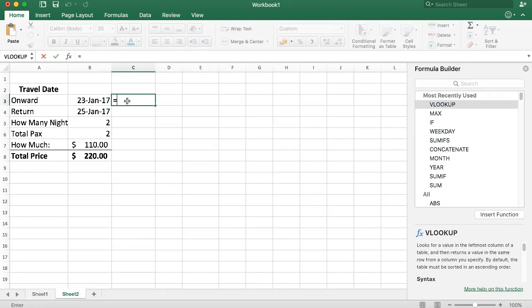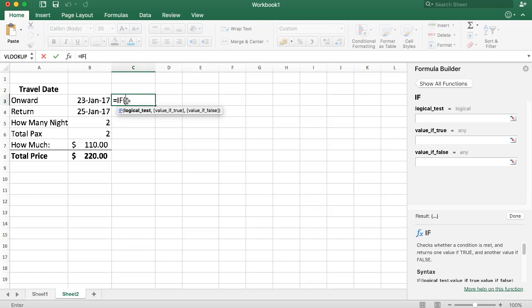So let me show you what I mean. We're going to do an if statement here. If, then we have the logical test. It says this: if the amount of nights equals number 2, meaning that it's 3 days 2 nights, then show value number 7. That's what we want. Else, if that's not the case, we can show value number 4. Let's close this and enter.